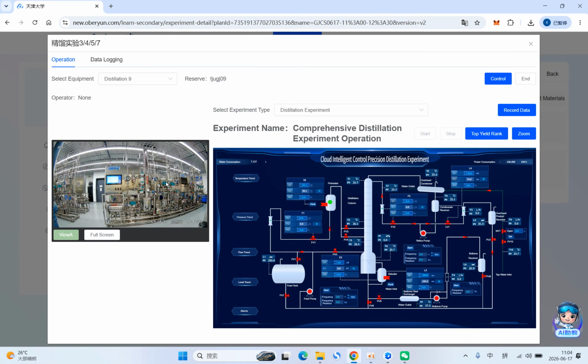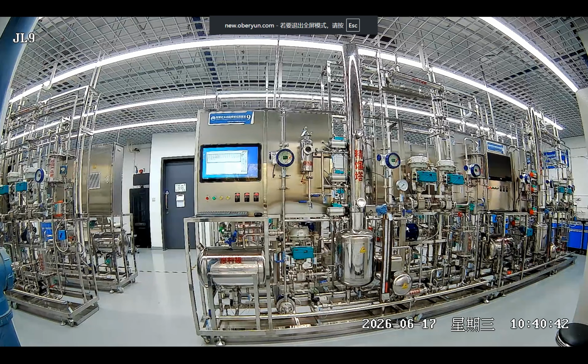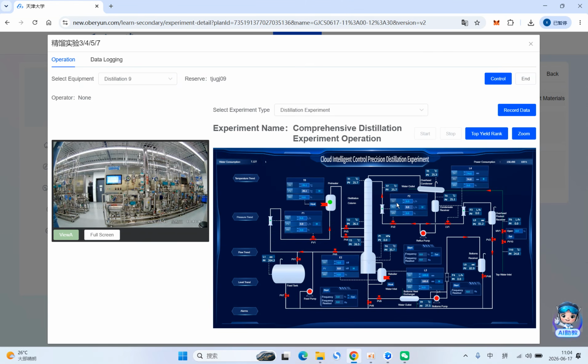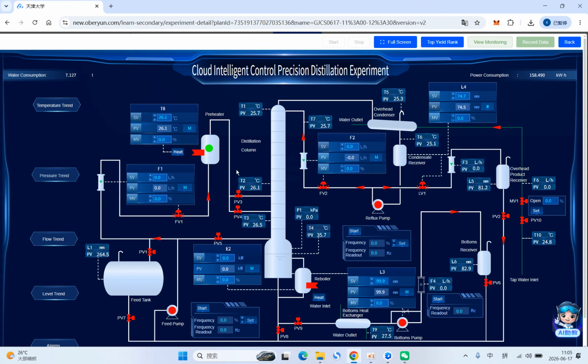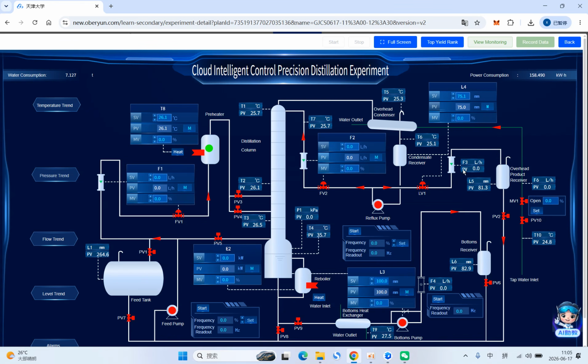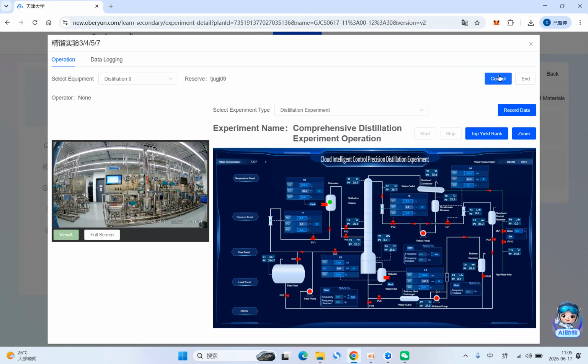On the left, this is a live video of the on-site equipment. We can full screen that to see it. And on the right, there is the flow chart of the distillation experiment and also the control panel of it. If we zoom in, you may notice that to see it clearly, okay, we go back and we can control it first.